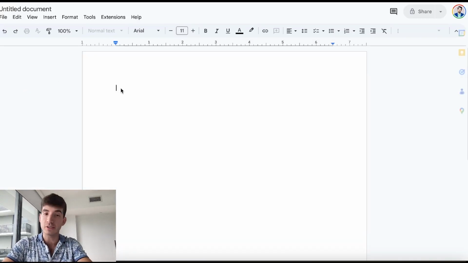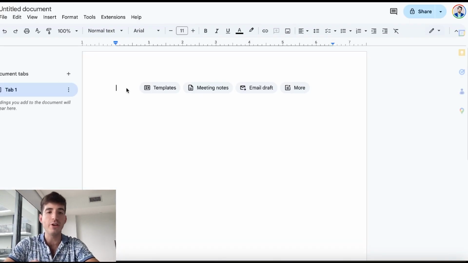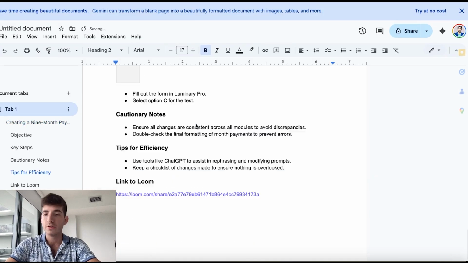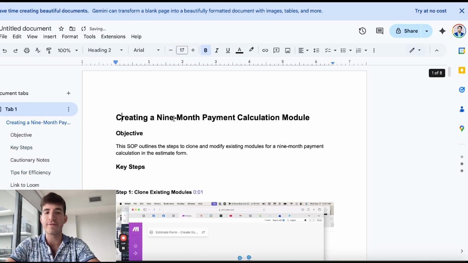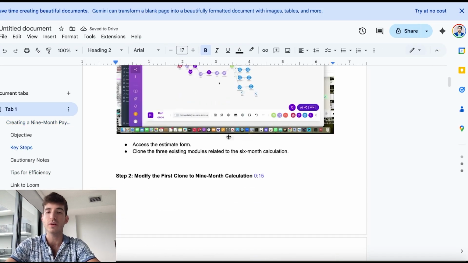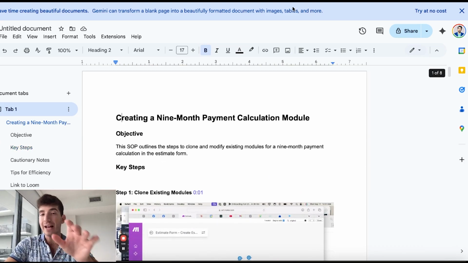Okay, all this process, as you can see, takes not even 5 minutes. So I just created an SOP for this payment calculation that I want to do. Here's exactly how I do it.